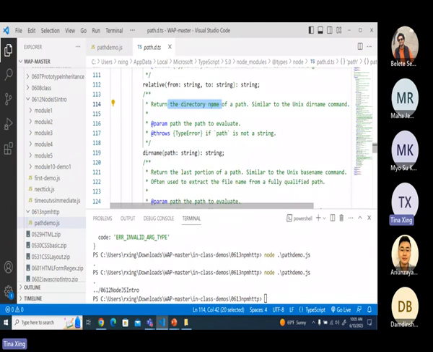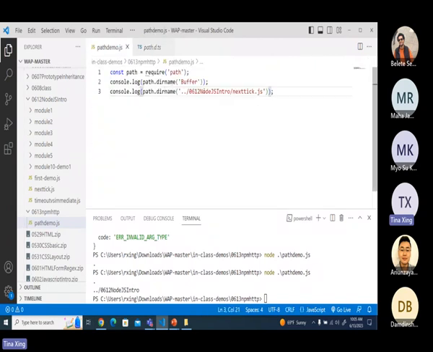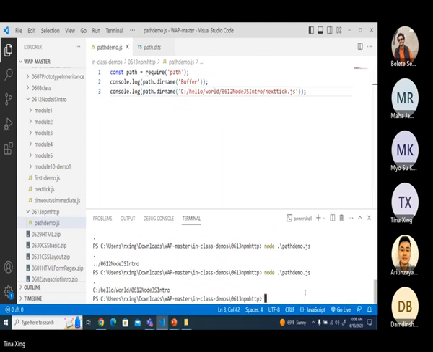It just returns the directory name. Unfortunately, let me do one thing. I'm sorry, this one only returns the directory name. Suppose I give a file here, it will give you the directory name. I was thinking it was going to give you the absolute path. Let me show this one, the directory name.